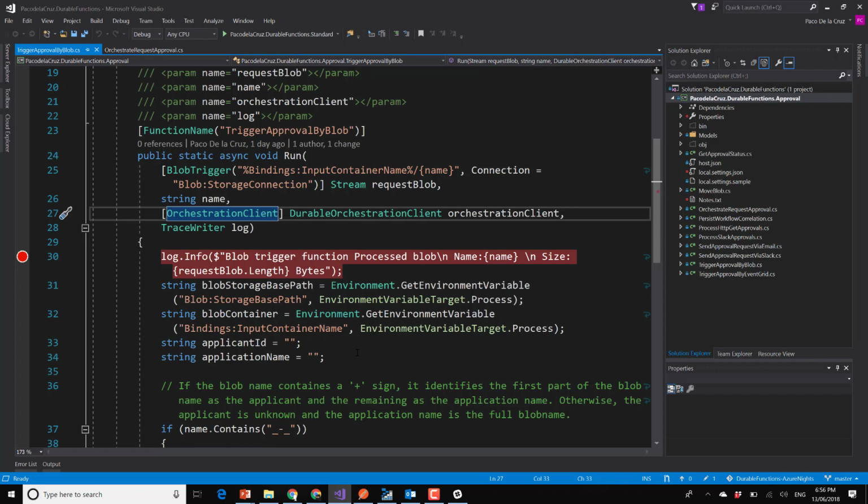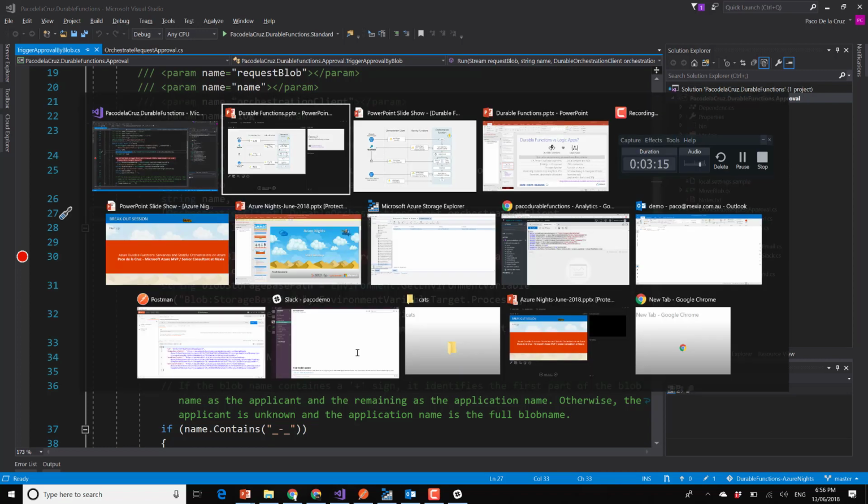So instead of showing you the code, what I'm going to do is debug this. This is something very cool about functions: you can debug your Azure functions locally. You need to have the runtime on your machine. But then I'm going to drop an image in a blob container on Azure, and this will trigger my process running on my machine. That's pretty cool. So I'm going to do this now.